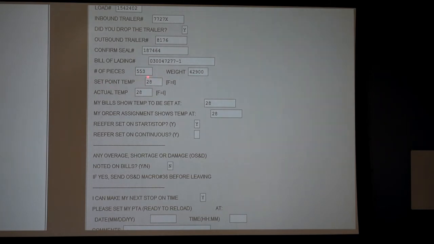The set point, that's what your reefer is set at. The actual temperature, what your bills say that load should be at, and what your load assignment says that load should be at. These four temperatures should all make sense with each other. If your bills say 55 degrees and your load assignment says 28, you need to send in a message and confirm what temperature they want it at. The bills and the load assignment should always make sense with each other. They may be off by a couple of degrees, but not by more than that.